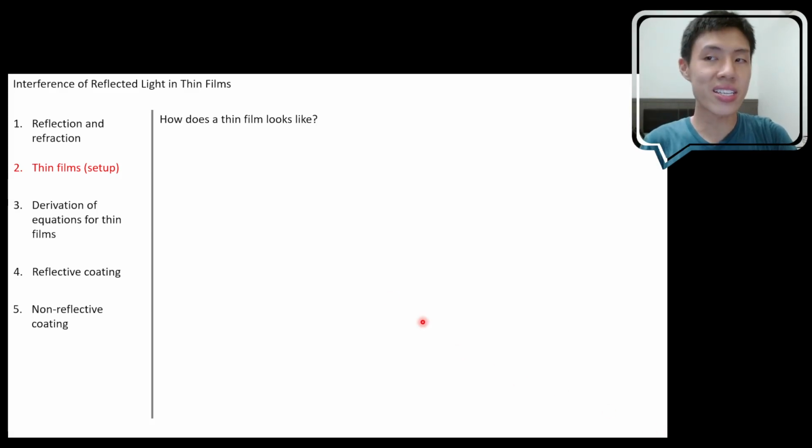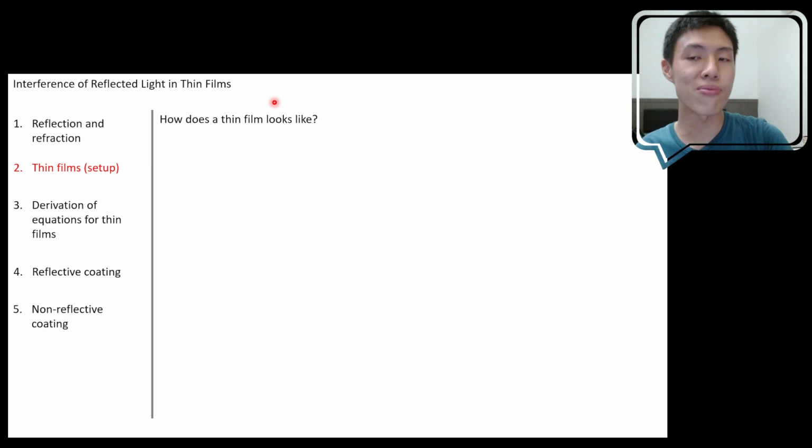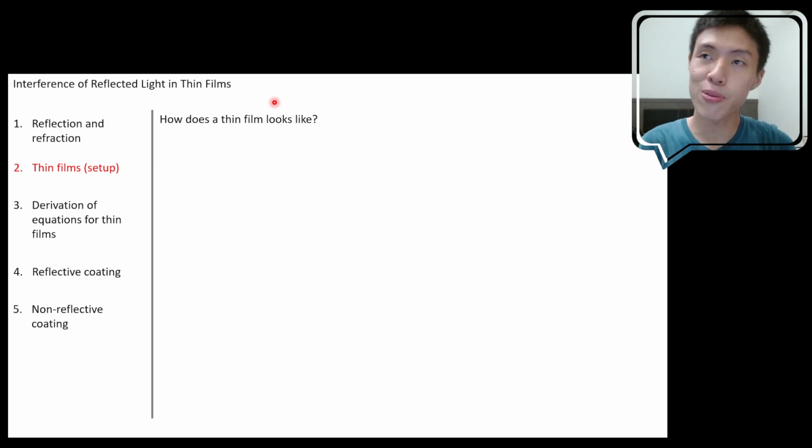I keep mentioning again and again that we are talking about interference of reflected light in thin films. I never really explain what exactly is a thin film. So let's try to talk about thin film first. So how does a thin film look like? Let me give you a few examples of thin films that we can talk about.